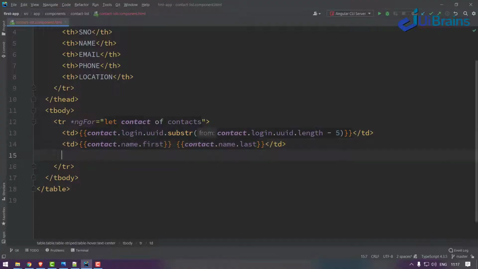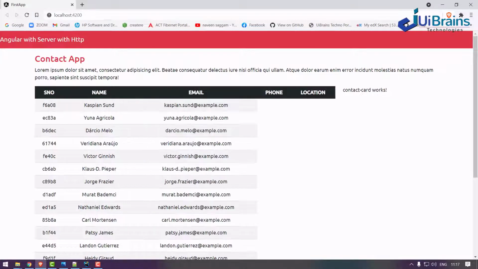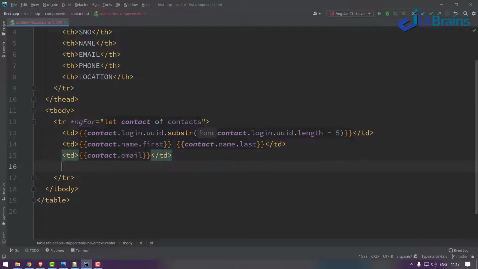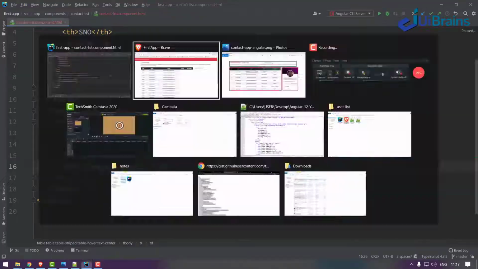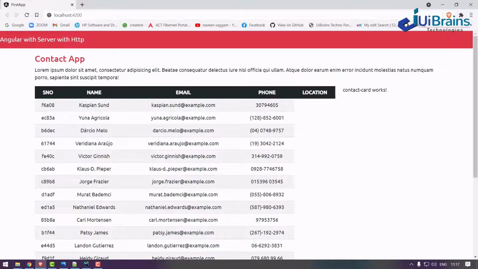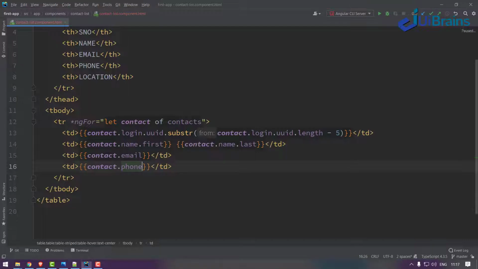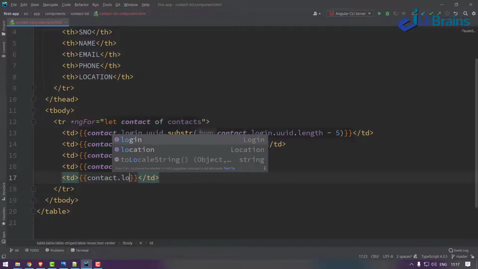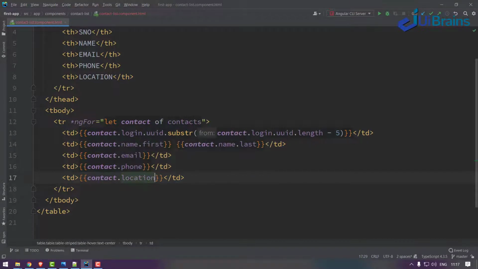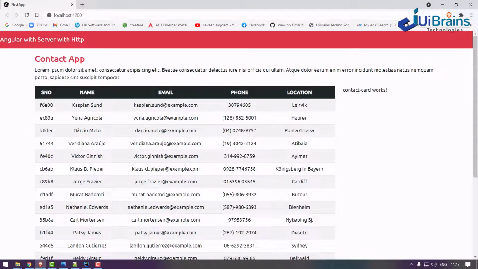And let's have the email ID. Let's say contact.email. You get the email ID. And then we have contact.phone number. You get the phone number. And we also have a location. Let's say td, contact.location. I think location is an object, so location.city. Okay, fine. So you got this data.